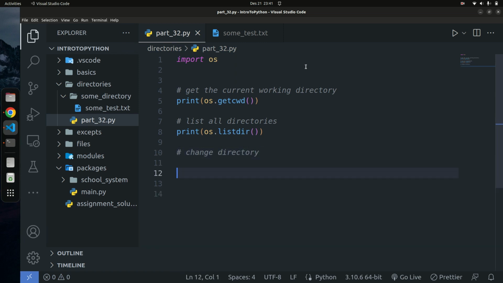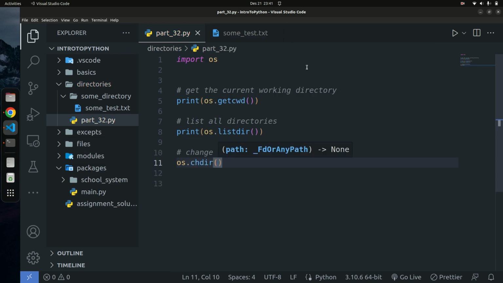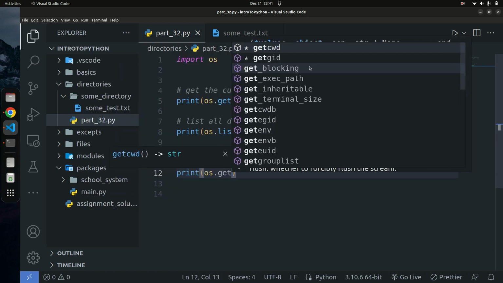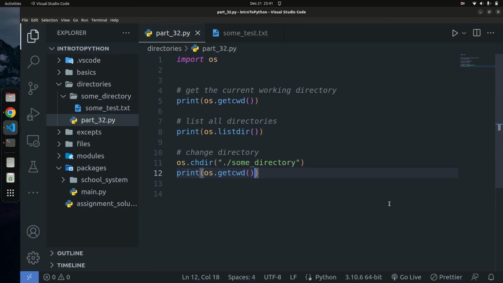You're going to simply say os.chdir, and then pass in the name of the directory that you want to change to. So I want to change to ./some_directory, just like that. Once I change into that directory, I can simply print os.getcwd(), and you can see after you change directory, we are now inside of some_directory. So now you have changed from directories into some_directory. Good, that's how you can change into another directory. So now let's try to make another folder inside of this folder that we have.